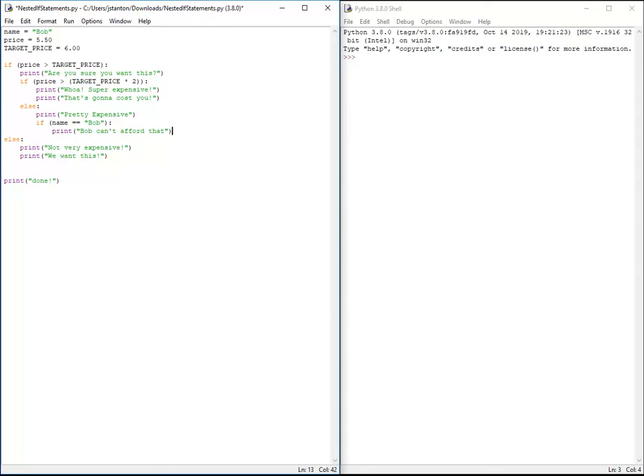Okay, so we can layer this in all sorts of interesting ways, and we can go many, many levels deep. So let's take a look. We may have made some mistakes, so it's always important to check to see if we've made some mistakes. Let's run it. Okay, so it looks pretty good. So price is greater than target price. Let's try and work it through ourselves. So we should have printed, or is not greater than target price. So we should have just printed not very expensive and we want this. And that's what we did.